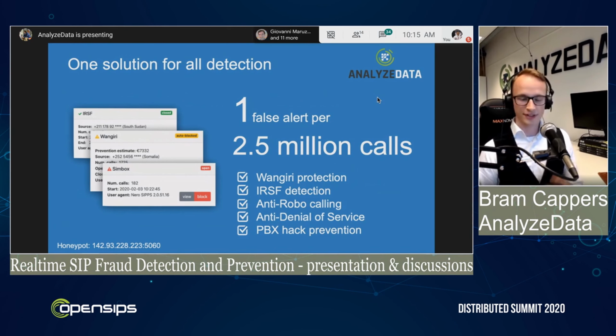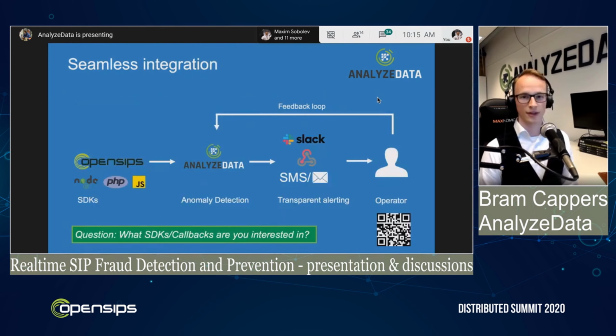Because we know exactly which type of machine learning techniques to use, our false positive rates are very low. Typically, we generate one false alarm every 2.5 million calls, which is roughly 100 times better currently than industry standards. So how does the system basically work?